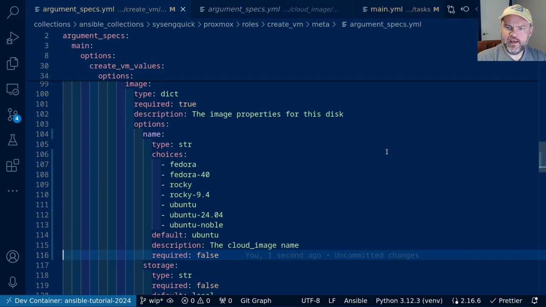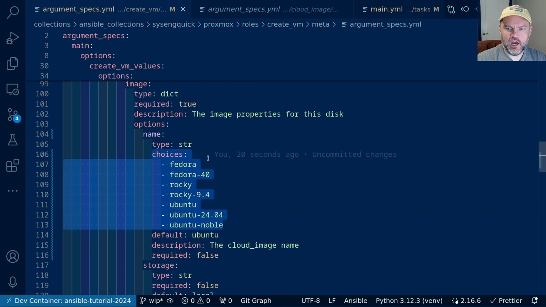I've started by updating the argument spec to replace the file property with the name property. It no longer is required because we have a default value of Ubuntu, and I copied the choices from the other argument spec. I'm not sure if there's a good way to share this data between the two places. If you know, leave me a comment, but I'm not sure how best to do that right now, so I've just copied it.